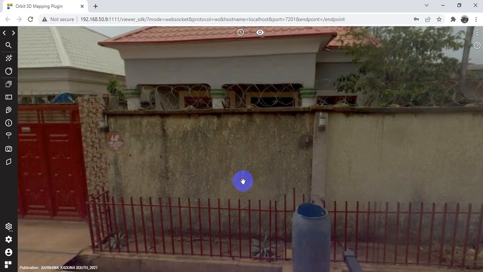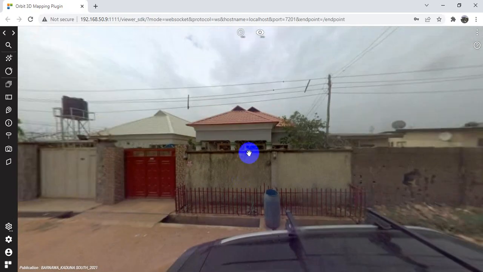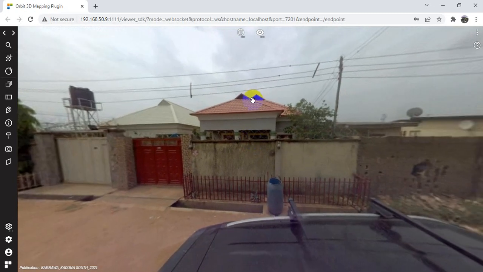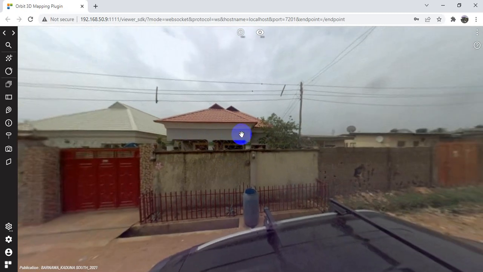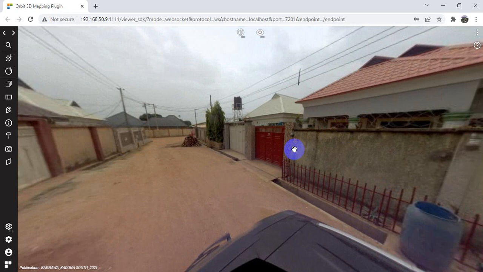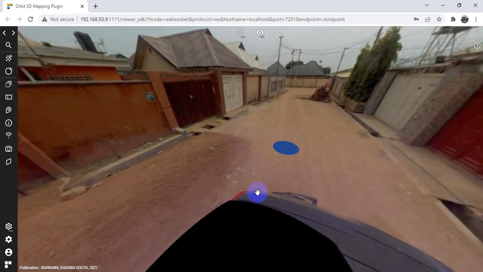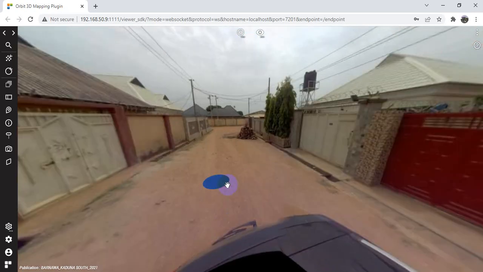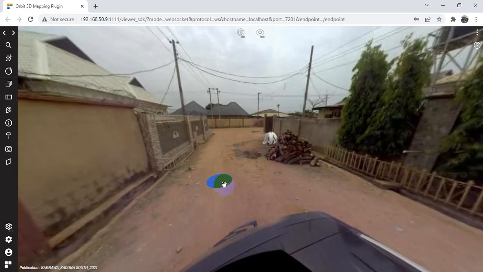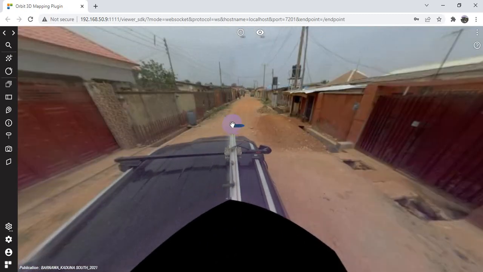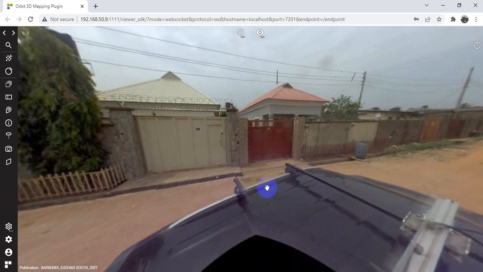Okay, so you see, this is the building. If you remember very well, it was a red roof, right? Okay, so you see, this is the building. You can pan around, change it to confirm the location. Okay, and as I said, you can use this footprint to follow the routes. Okay, so this is the building, right?